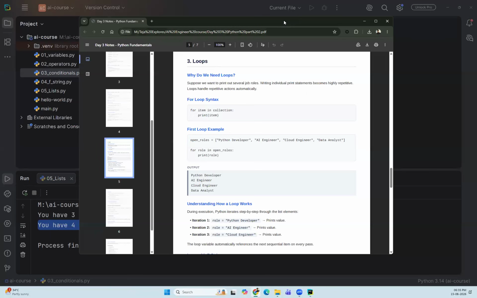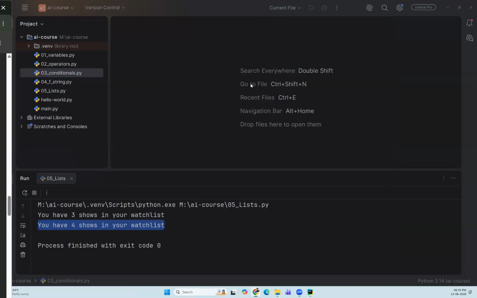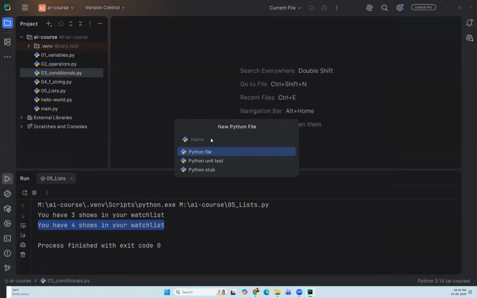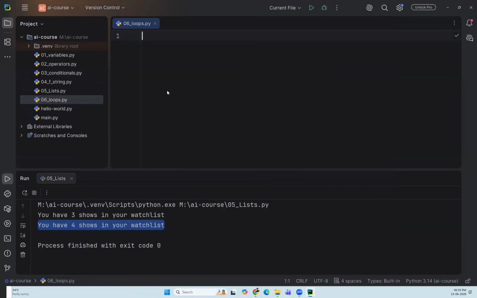Okay, so now let's take another file, 06 loops. In the earlier example, I took a list and the list has some items. If I want to display the entire list at once, I give a print statement directly. So let's see how I did that.